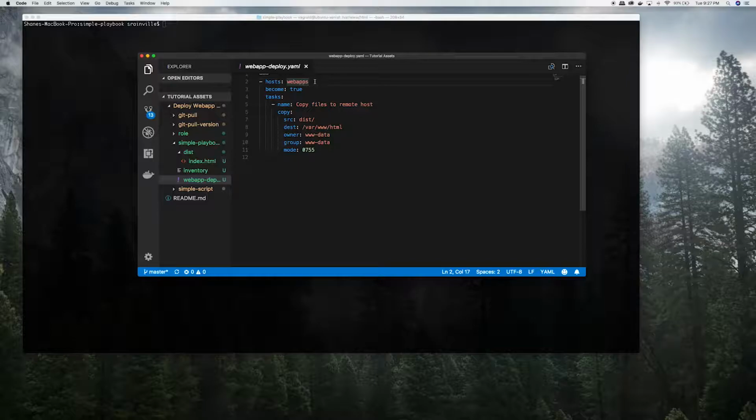Below that, we have become. Now this is like the B flag. We are basically telling Ansible we need to become sudo to actually complete this task because we're copying it into a directory that we don't have permissions to.